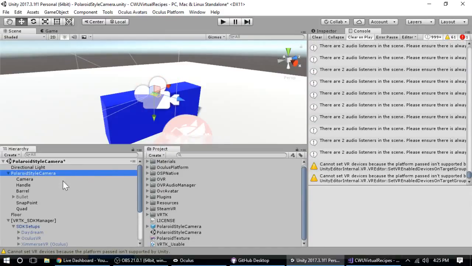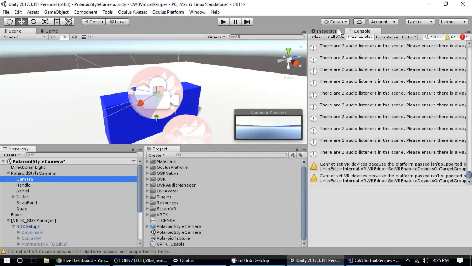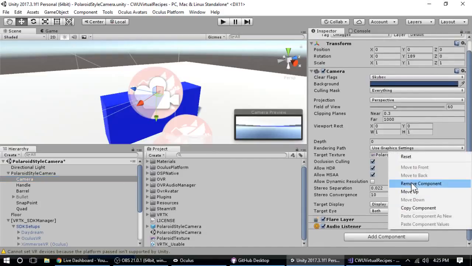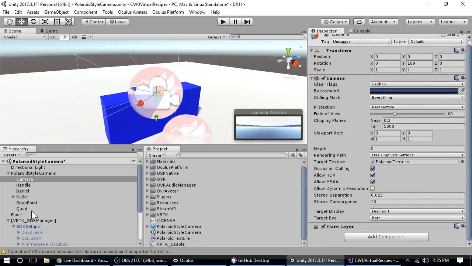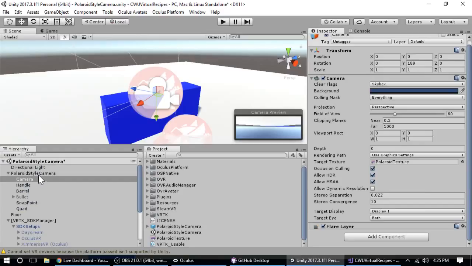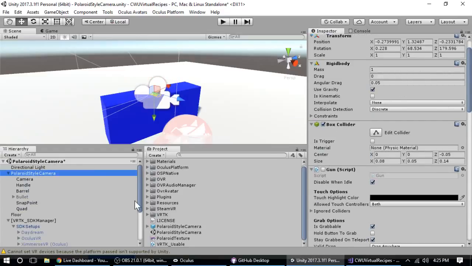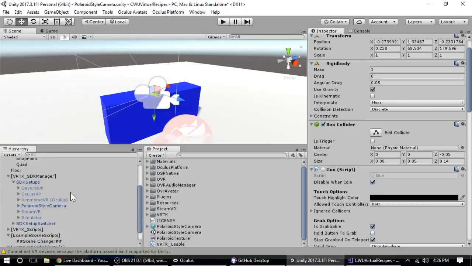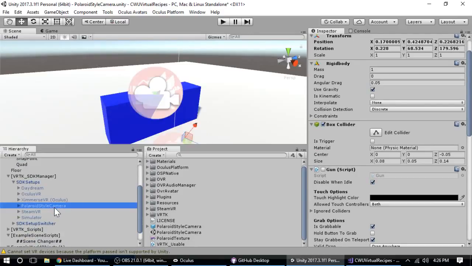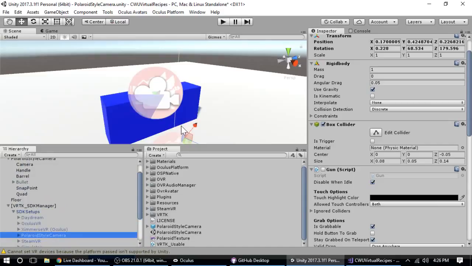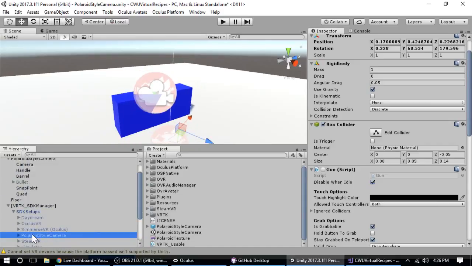That's because our Polaroid-style cameras by default come with audio listeners. We don't need an audio listener on this thing. All right, and then let's go back to Polaroid-style camera. I don't know why this is called. Wait, where is that from? I don't know why this is here.